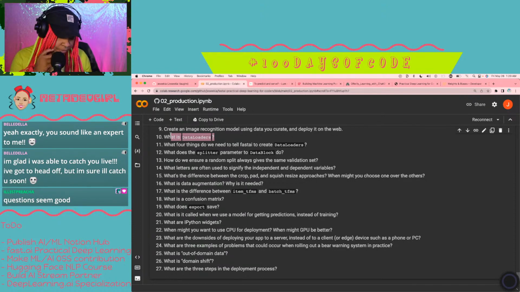Oh, okay. Yeah, so I said the independent variables are what you make the predictions from, right? So that's X. Dependent variables are your target, which is what you're predicting, which would be Y.